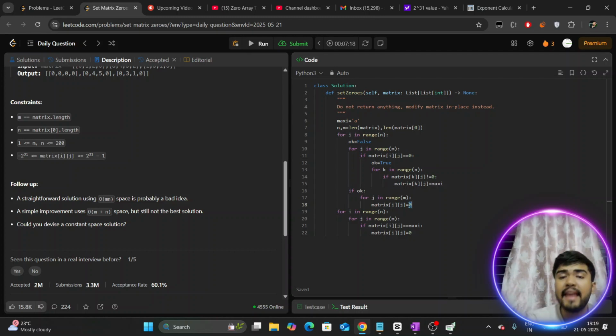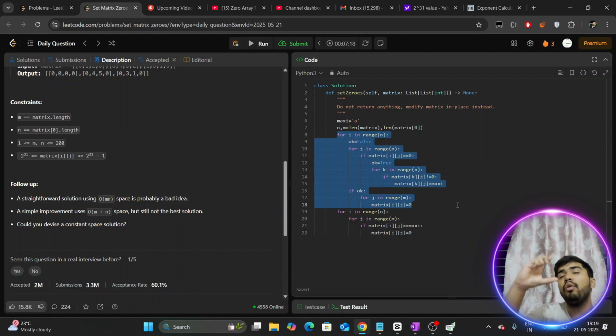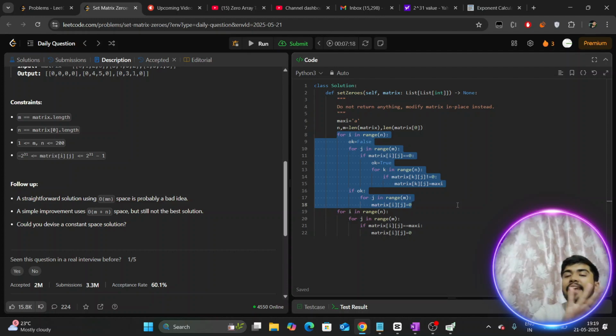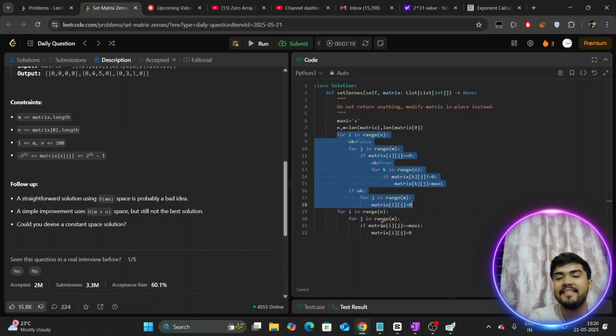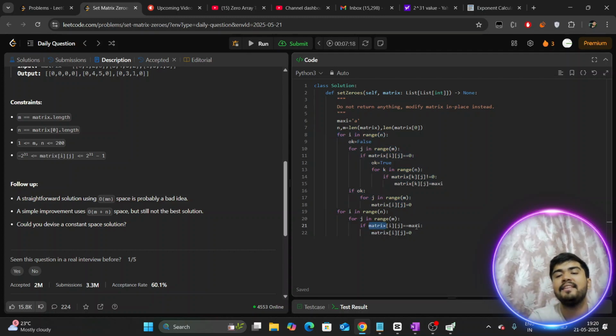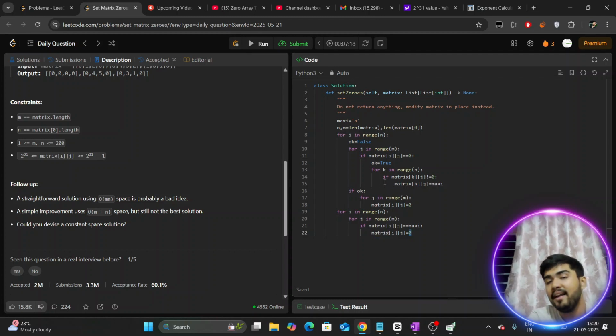So after this entire job is done, we know our matrix is holding some of the cells as outliers. So we just have to replace the outlier cells with 0 only. So if my matrix of ij is holding maxi, that is an outlier, I am replacing this with 0. Here the point to notice is that I am only going to update a particular cell with the outlier when I iterate over the columns.